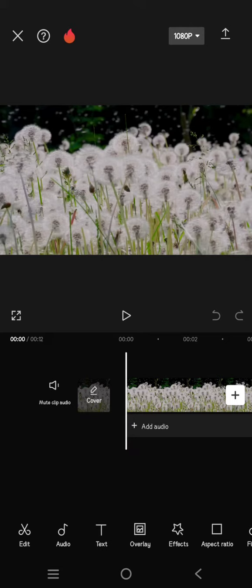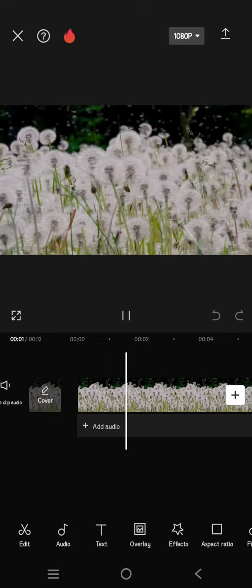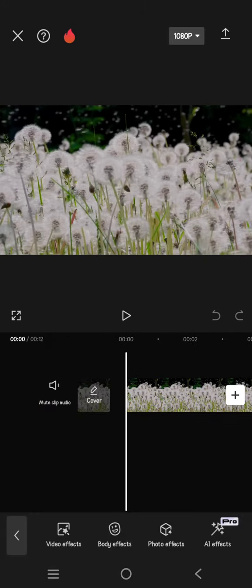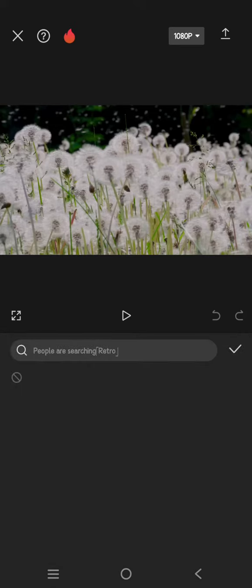On today's tutorial, I'm going to show you how you can instantly create a dreamy video by applying this new CapCut effect to your videos. So first, just add your videos into CapCut and click on Effects, then select Video Effects.